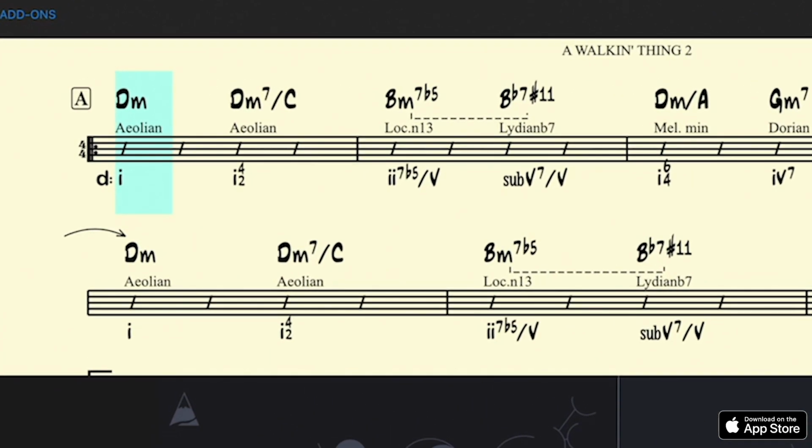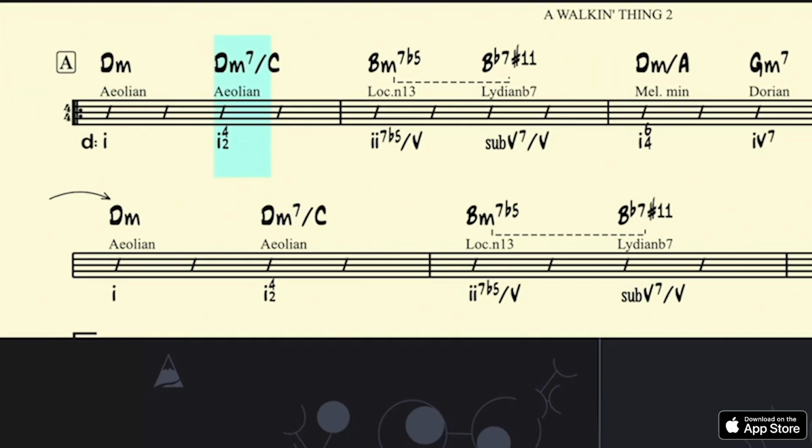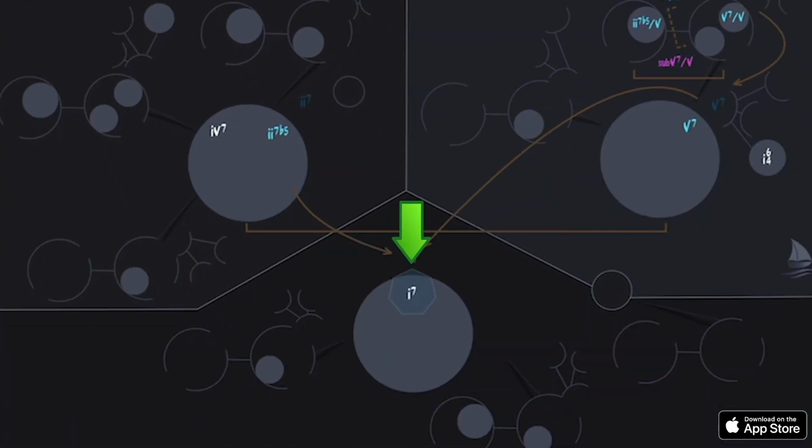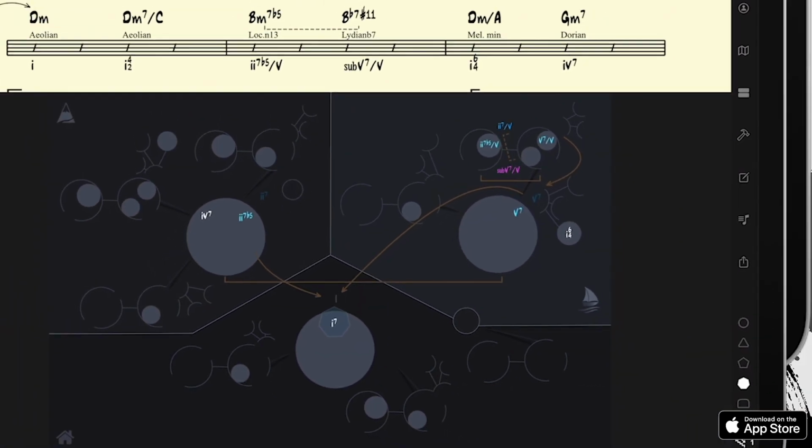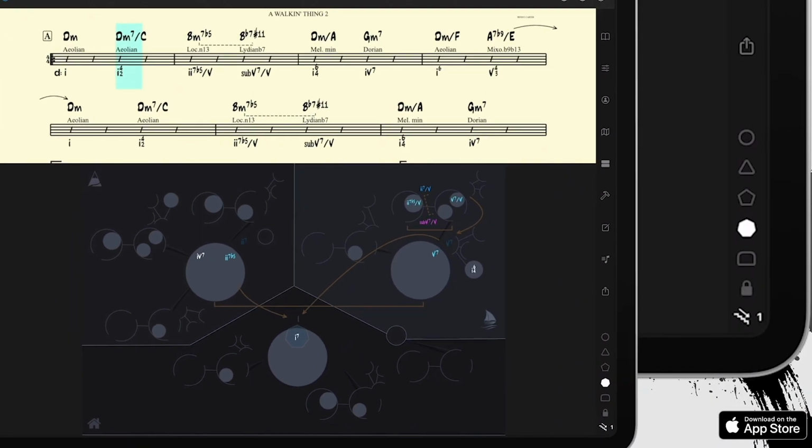Tap on the second chord on the chart, the D minor 7 over C, and you'll see that the 1 minor chord on the map turns into a 1 minor 7, and the shape is a heptagon, 7 sides, indicating this is a chord in third inversion. Therefore, the 7th is on the bass, which is indicated by the 7-sided shape, the heptagon. The inversions panel has highlighted the heptagon also.